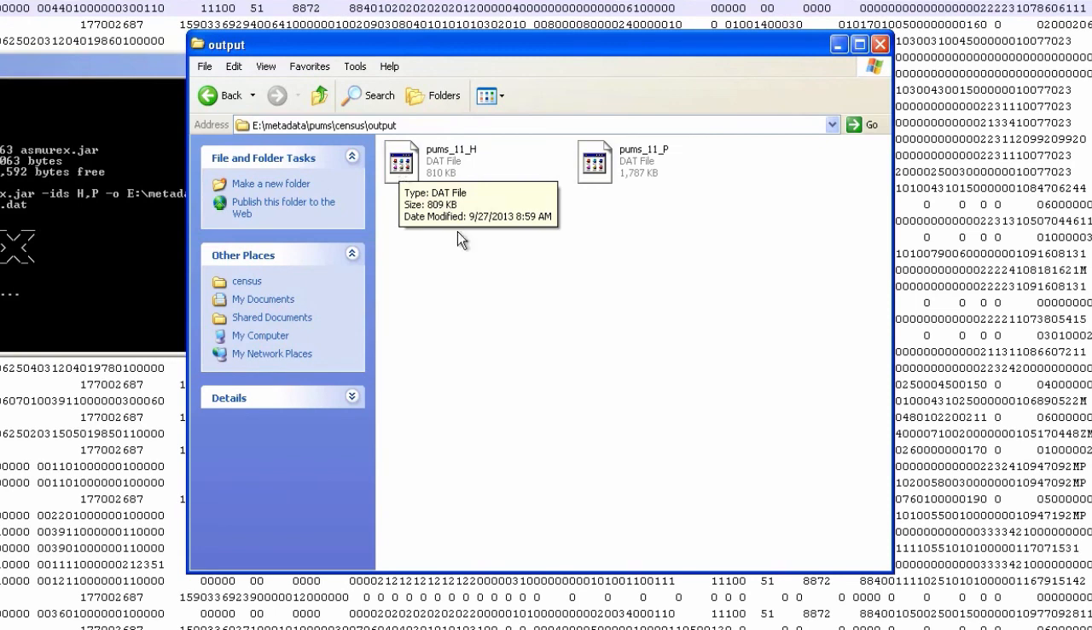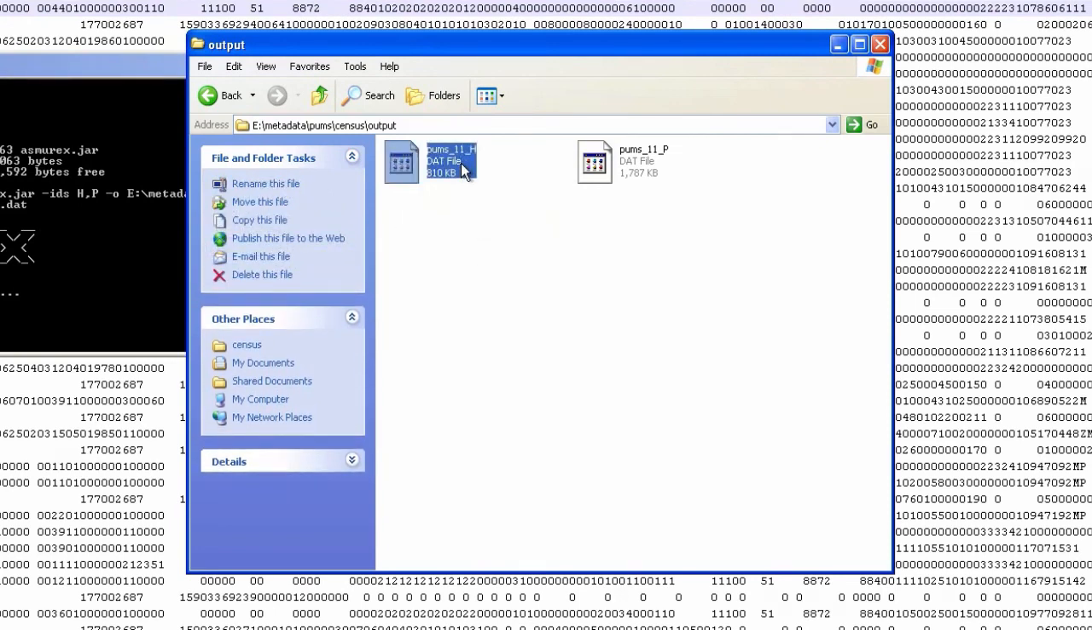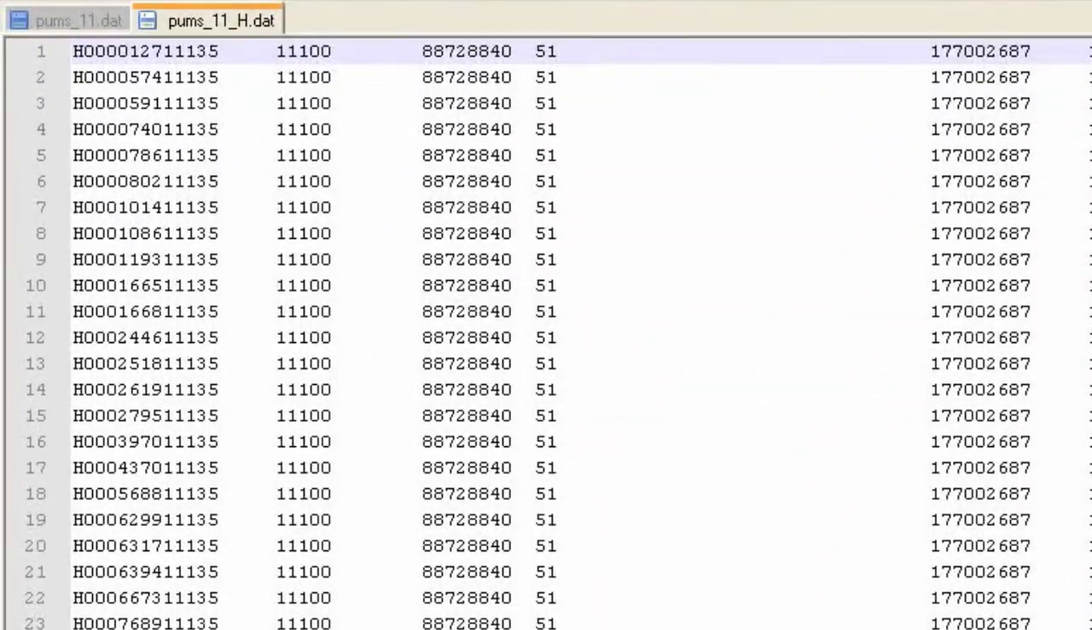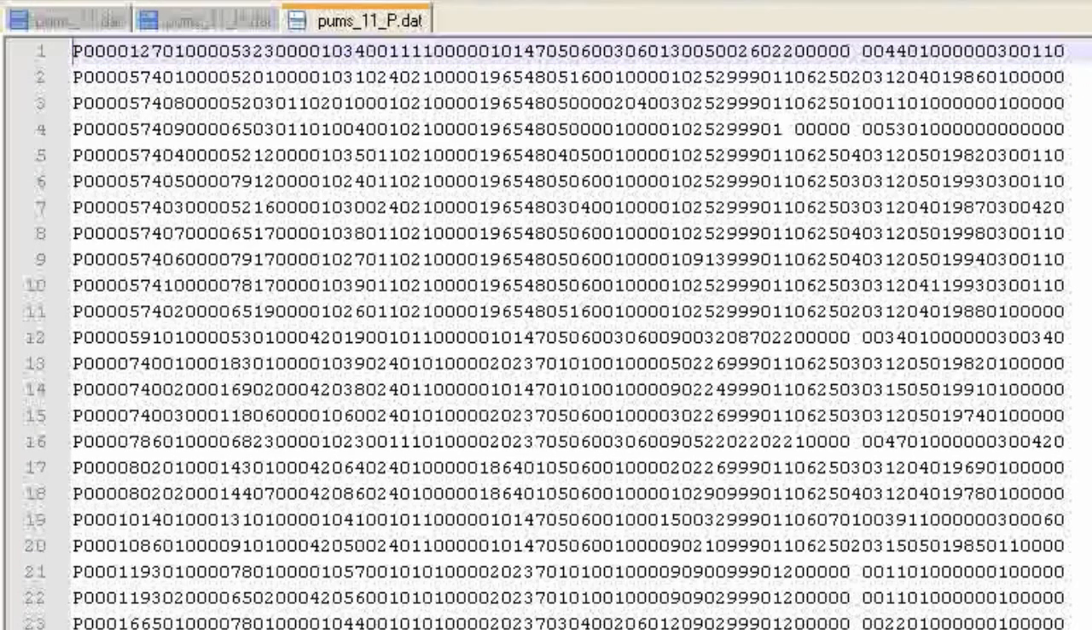We can see that the household file, pums11h, has been generated, along with the persons file, pums11p. A quick look inside these files will verify that they are correct. We can see that the pums household file contains only records that begin with H, and that the pums person file only contains records that start with P. Now that the files have been separated, they should be a bit easier to work with.